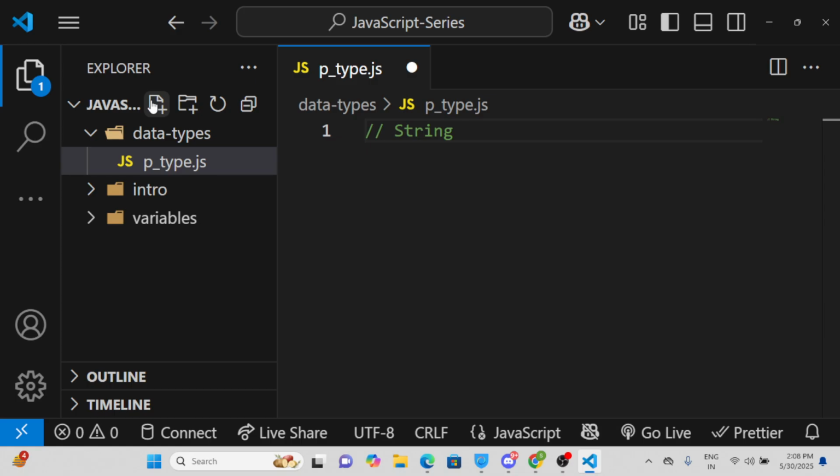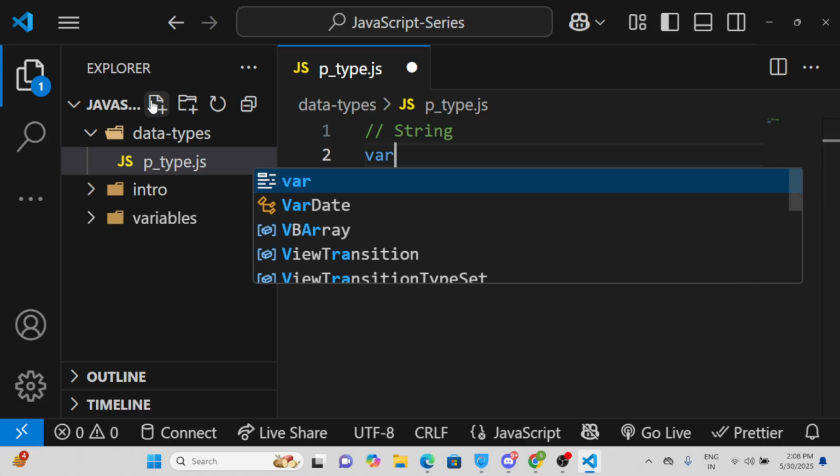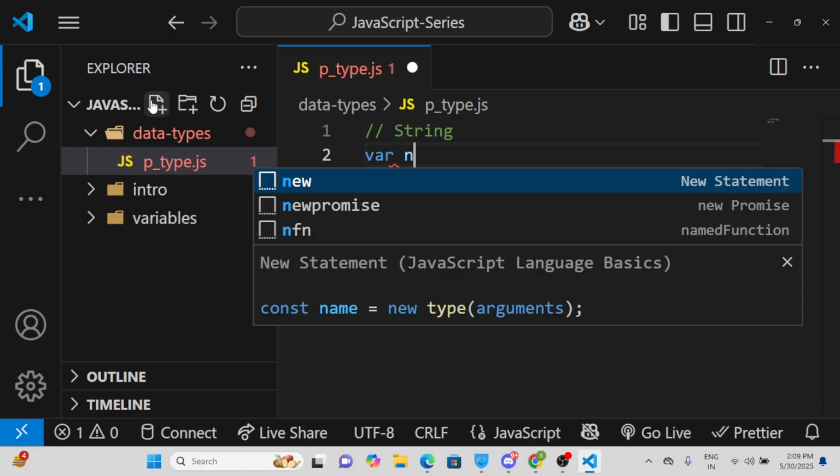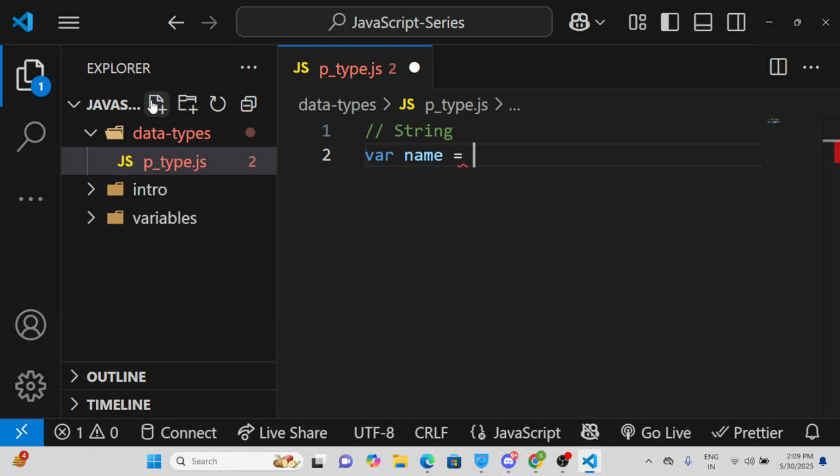But how does the program understand that this is a string? We have literal representations of strings, and let us see that in an example. Let us declare our variable var, call this name, and assign a name to this, APD. So we have our name, APD, but we are representing this using single quotation marks. This is just one way of declaring a string.